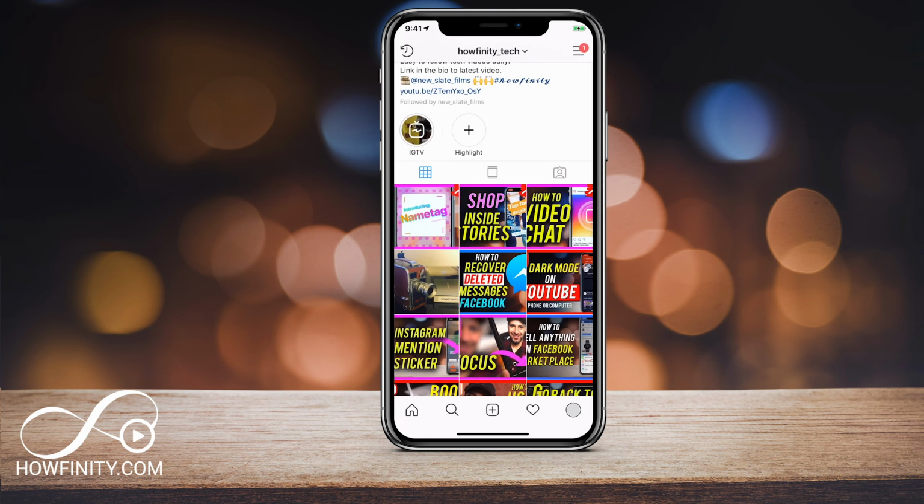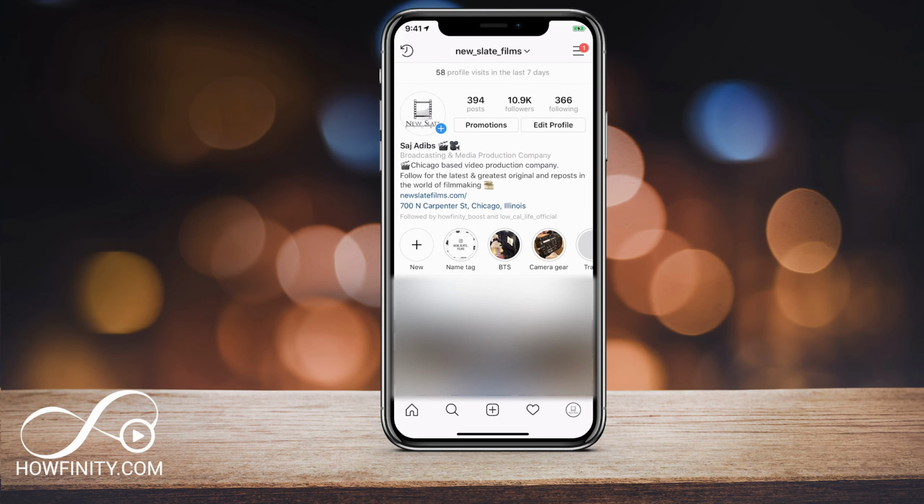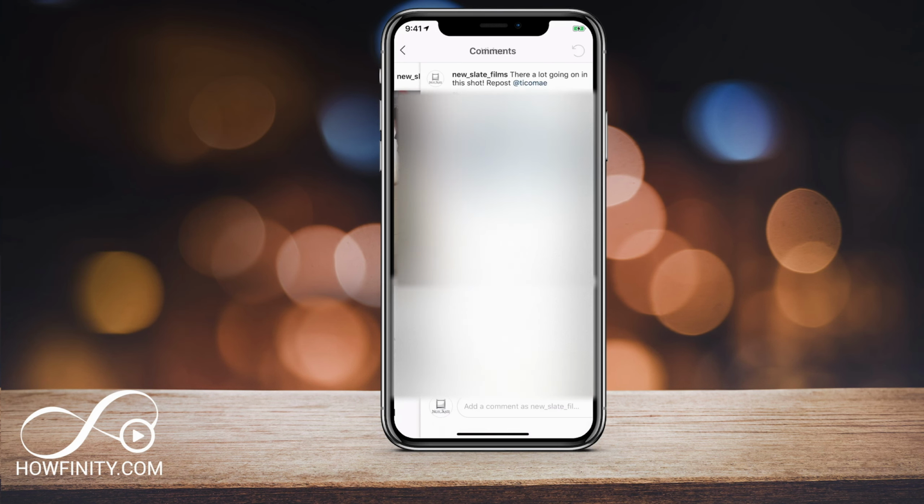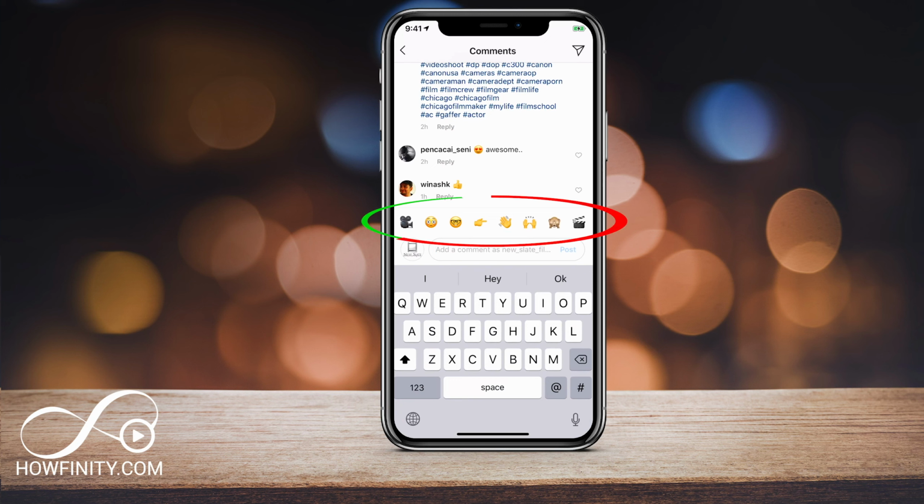So I'll show you on a different Instagram channel here. On this one, if I go to a post and if I click comments, my Instagram emojis are different because these are the popular emojis that I use on this channel. So they look a little bit different, and these are always going to change depending on what you use the most. So I hope this quick shortcut could help you.